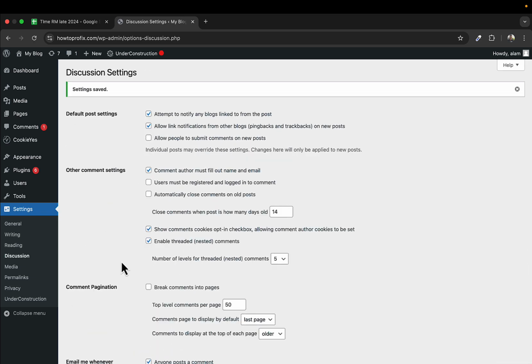And once these settings are saved, any new post that you post on this website will not have the comment section. The people will not be allowed to comment on that post.